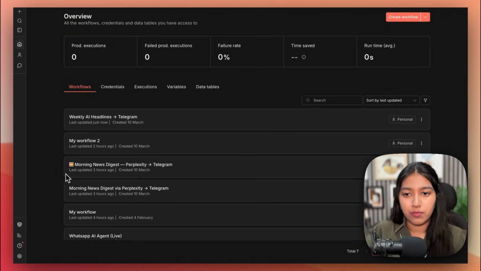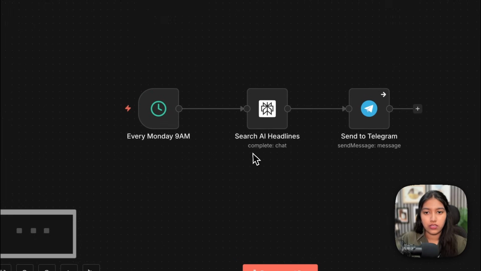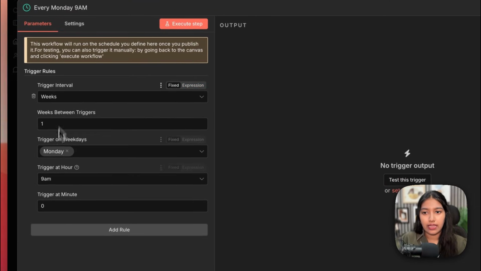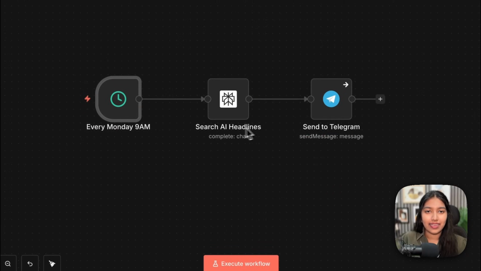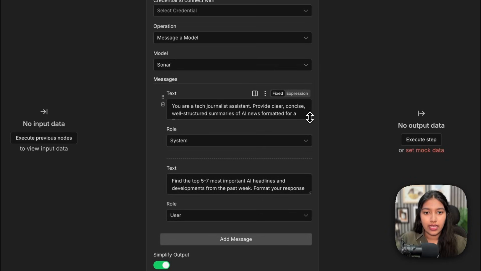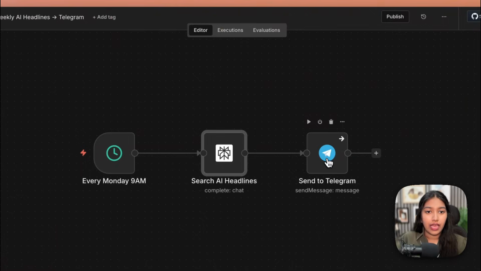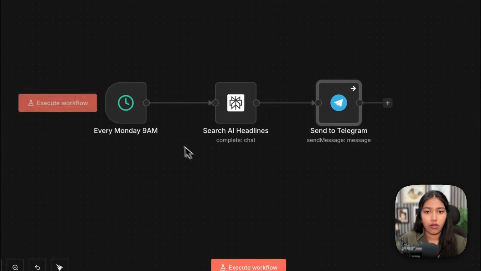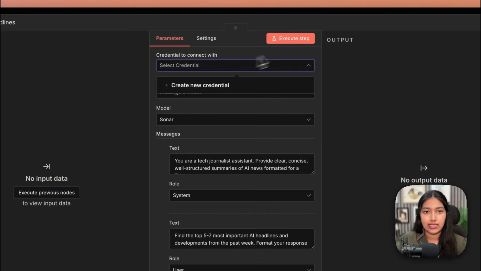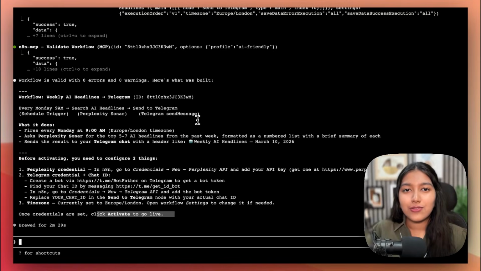These were the ones I did previously. So this is the latest one. Let's click on it. And yep, looks good. So every Monday at 9 a.m., yes, okay, it searches the AI headlines. By the way, it also renamed the nodes so that it's easier to understand. And here we have the prompt for the same, meaning we don't have to prompt it ourselves. And then it sends it over on Telegram. All good. So now all we have to do is connect our Perplexity and Telegram accounts, and it should be good to go. Alright, so this was a basic one.